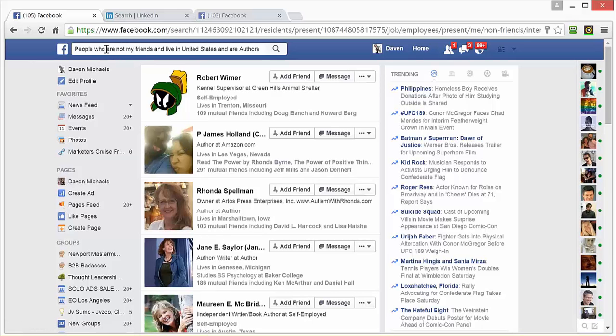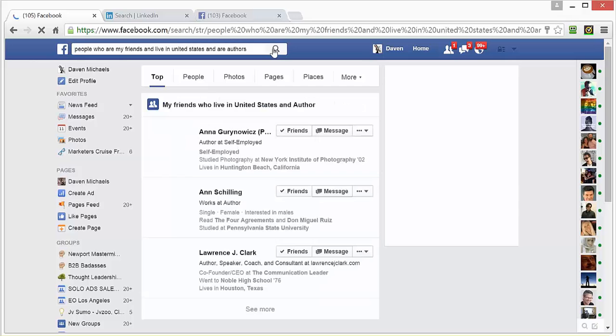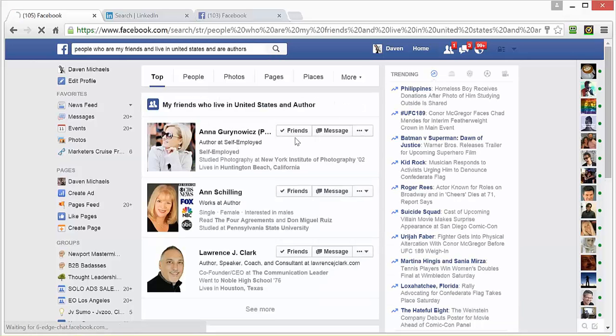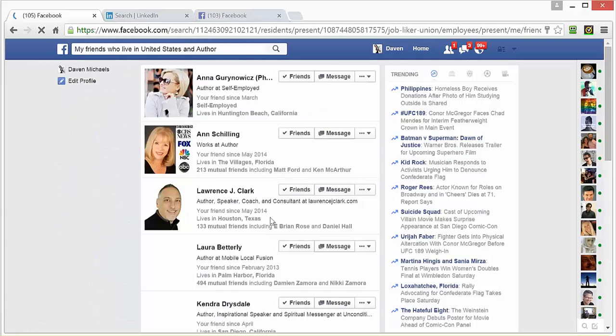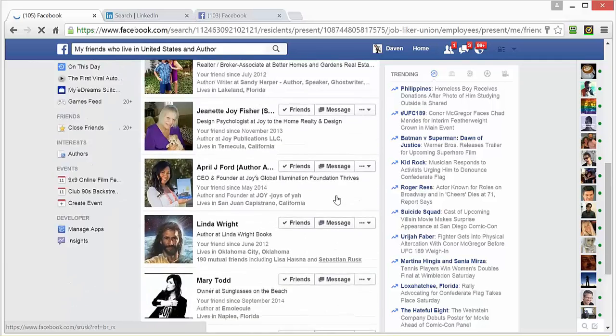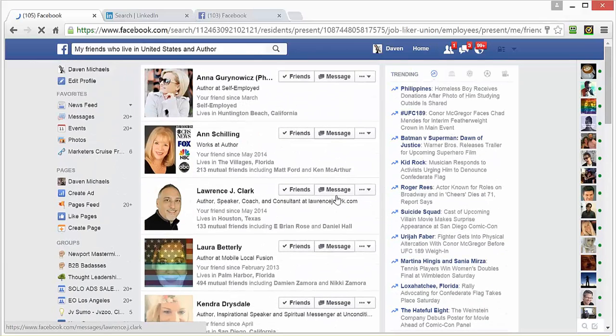So you could also say people who are my friends. So you can take out the not. So let's delete that. And then we would find people that are Davin's friends that match these criteria. So you can see all these are already friends. And then you can say see more. And that's basically how you can search for people on Facebook.